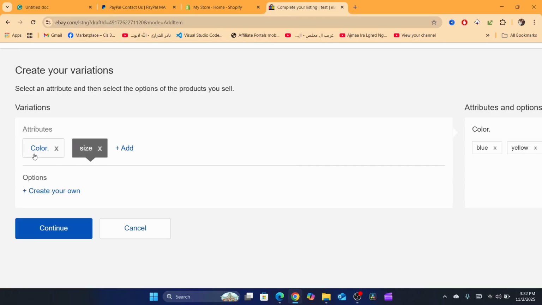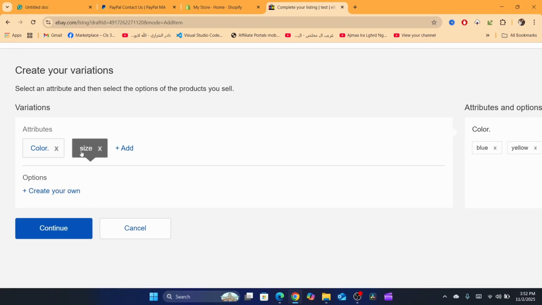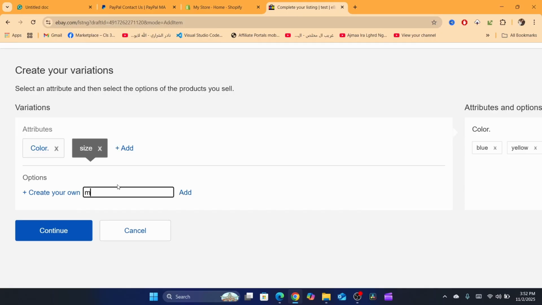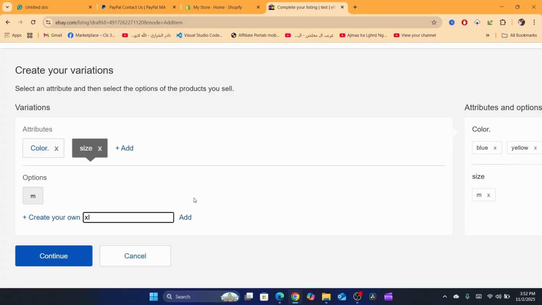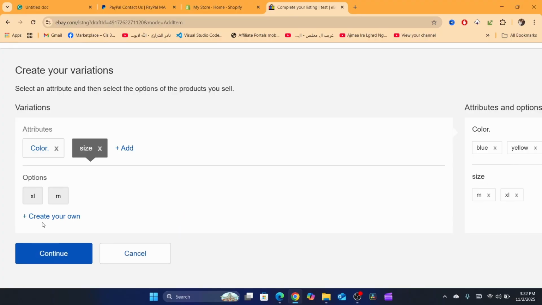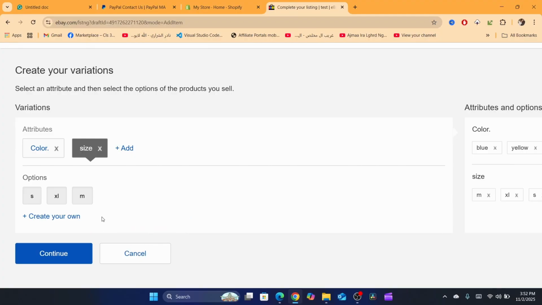Now as you can see, if you click on color, you will be able to see the colors, the options your buyer will be able to select. But if you click on size, you need to create your own options here. Now how many sizes do you have? I have M size, for example, XL size, S size. So you can add as many sizes as you want.